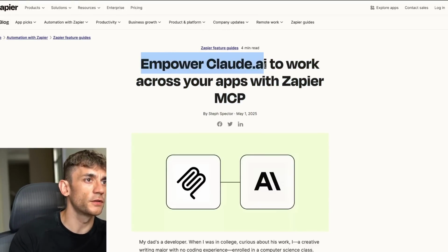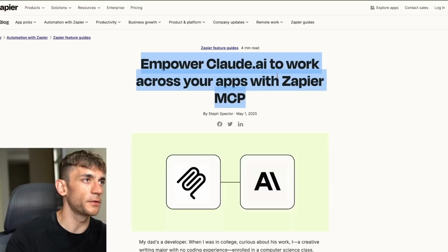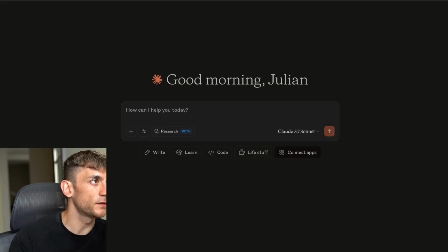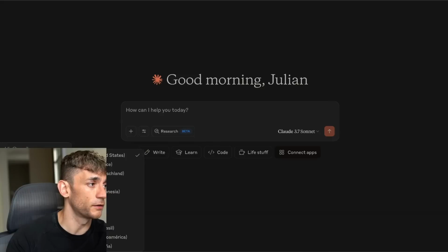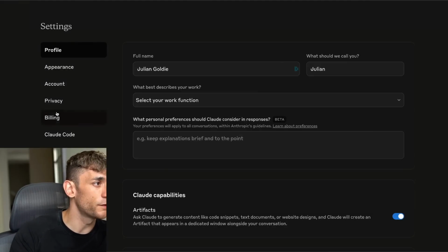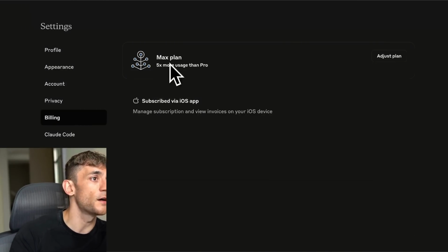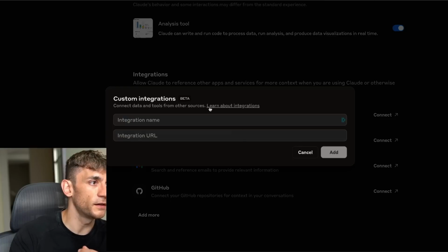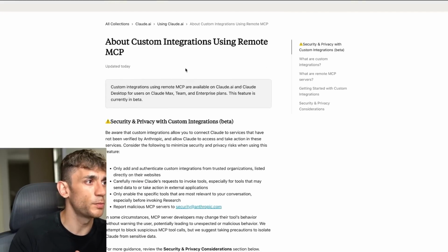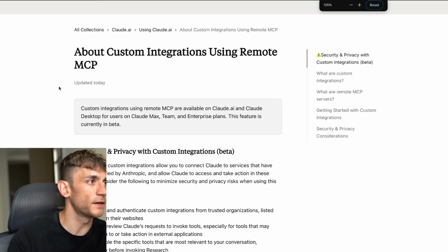What you see here is a brand new article from Zapier. They've said empower Claude.ai to work across your apps with Zapier MCP. Now, this means that you can use it directly inside Google Chrome or whatever browser you use. And basically what you want to first of all do is make sure you're on the Max plan. So if we go to settings, it depends whether you've subscribed through your phone or not, but you can see here I'm on the Max plan. I'm actually subscribed via iOS, so I had to change the subscription on my phone. And then from there, we unlock two options. Number one, Claude Research, and number two, the ability to add new integrations into Claude, which is a big deal, right? So this was literally just updated today.